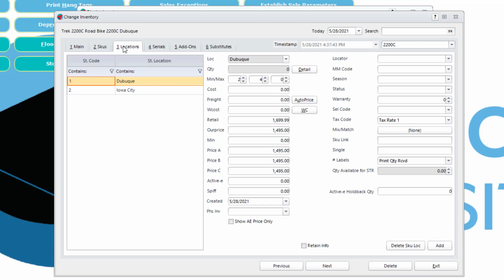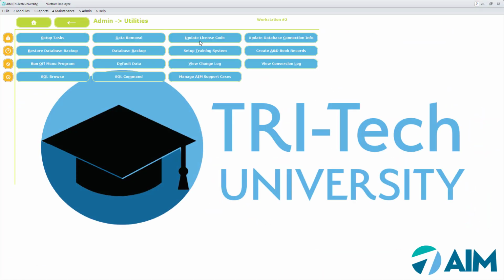Be certain you have a backup of your data before running this routine in your live copy just to be safe. You can create a backup by going to Admin, Utilities, and Database Backup.